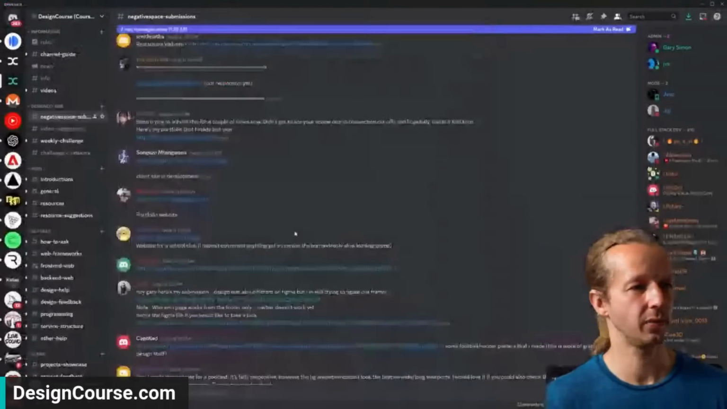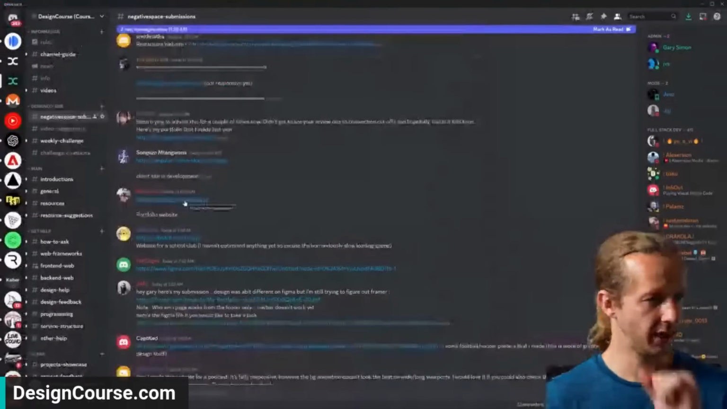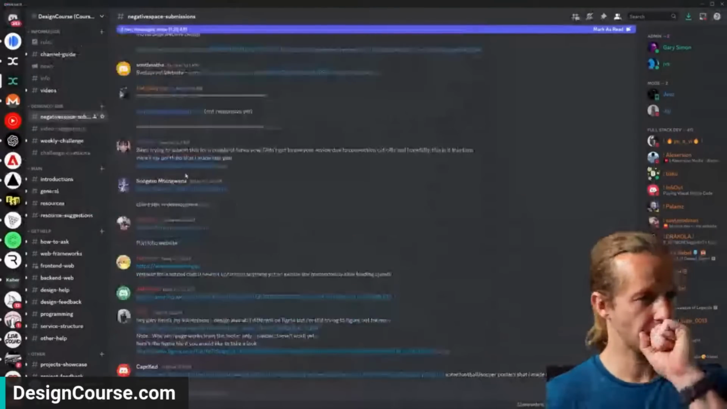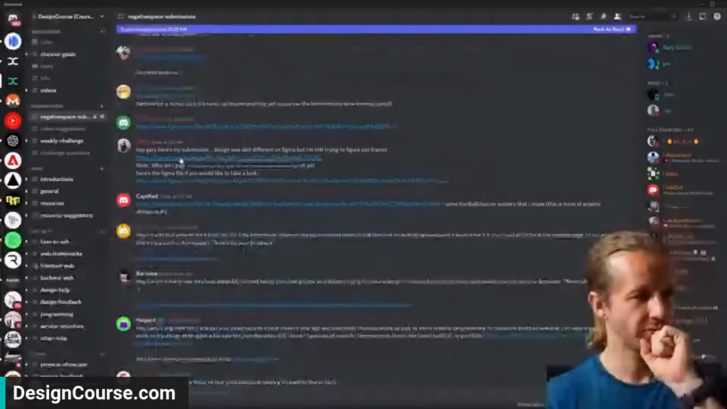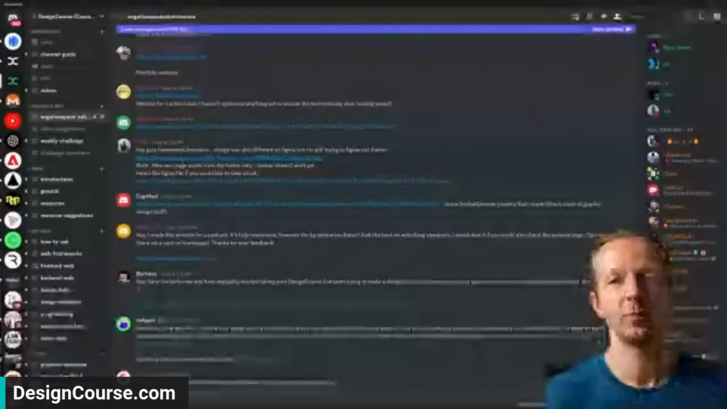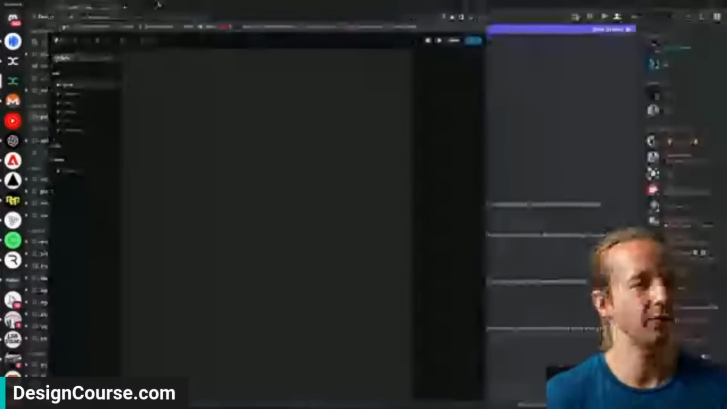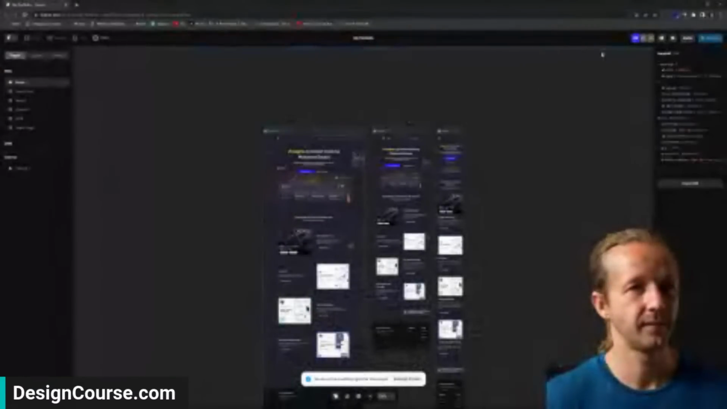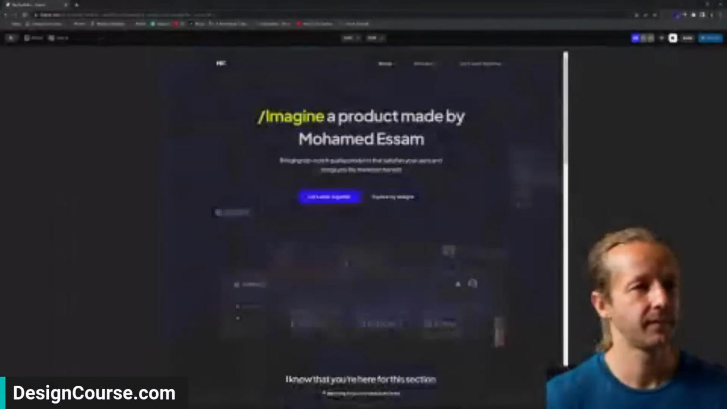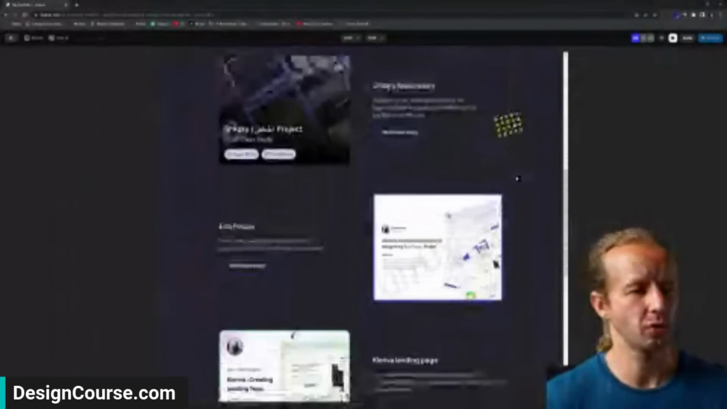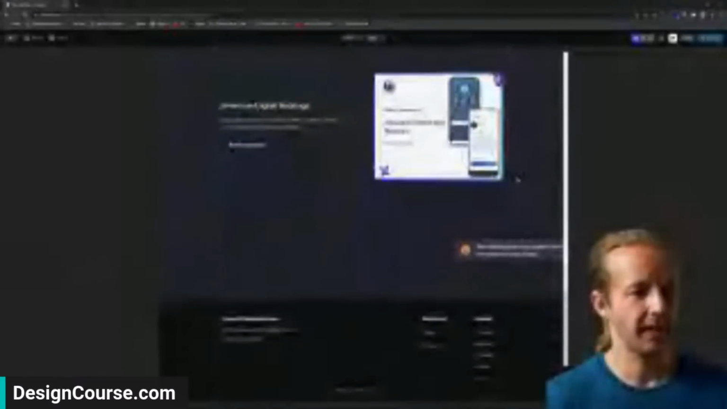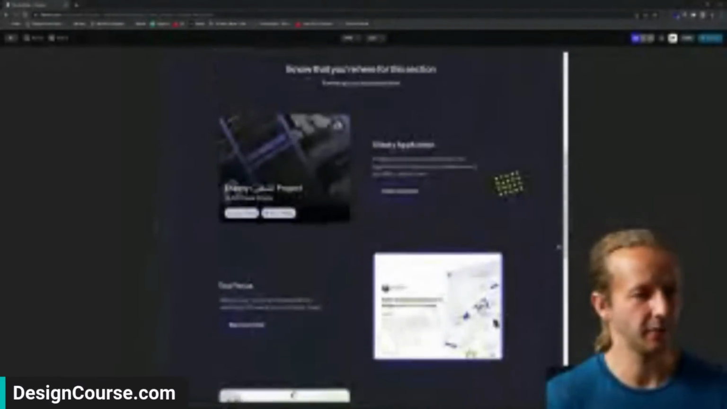Next up is, well, it's a Framer project. I can't really redesign in Framer, but I'll check it out anyhow. I'm going to be doing a Framer course, by the way, along with Webflow and ProtoPie sometime in the future.